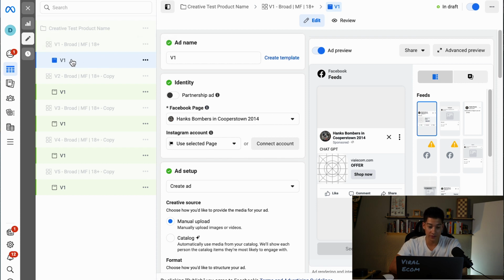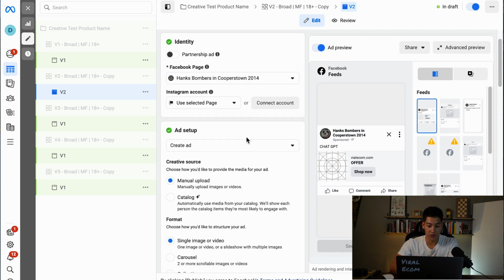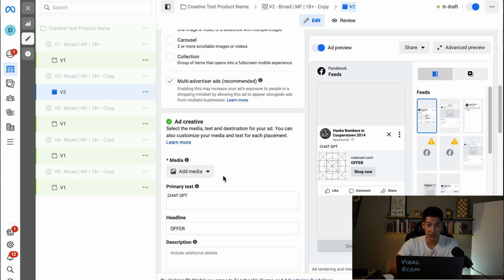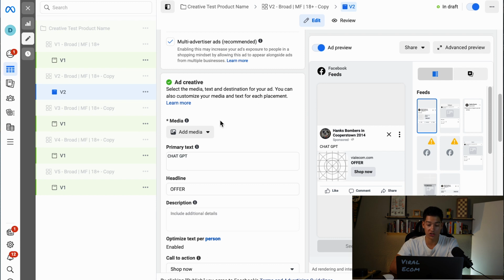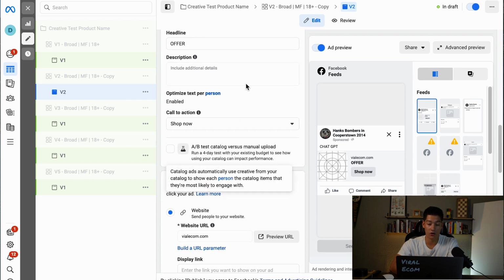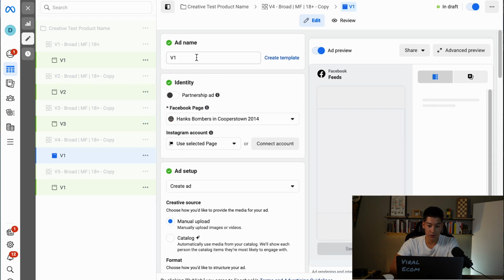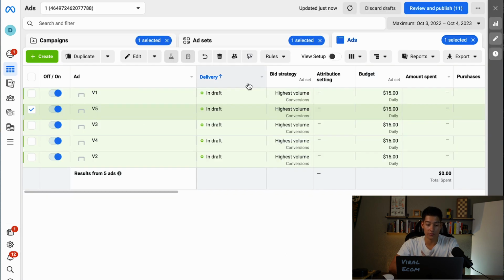So right here, you can see V1 is with V1, but V1 here needs to be V2. And then you would just change your image or video. In this example, we used a video, just change this to your V2. And then as you can see, the text and the headline stays here. Everything else stays the same. All you gotta do is change the ad to match the ad set. And then moving on to V3 and then V4, you're gonna do the same thing, and then V5. And this is all without pressing publish.